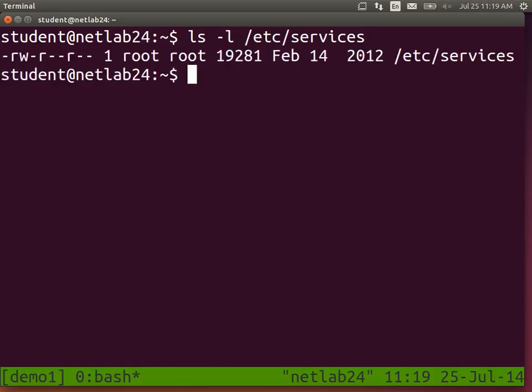And again, it won't display very nicely, but the output shows this file is 19,281 bytes in length. Okay.